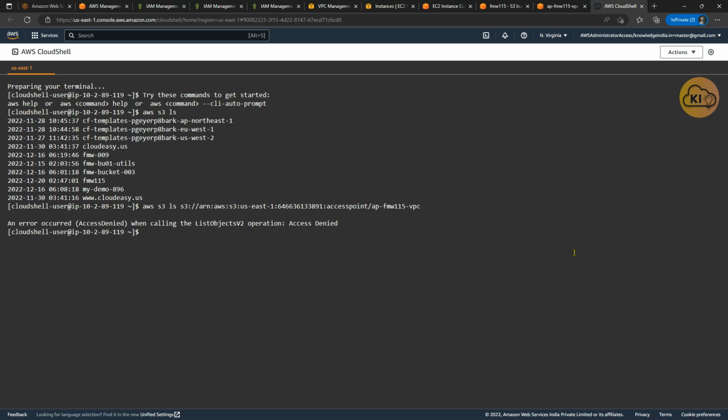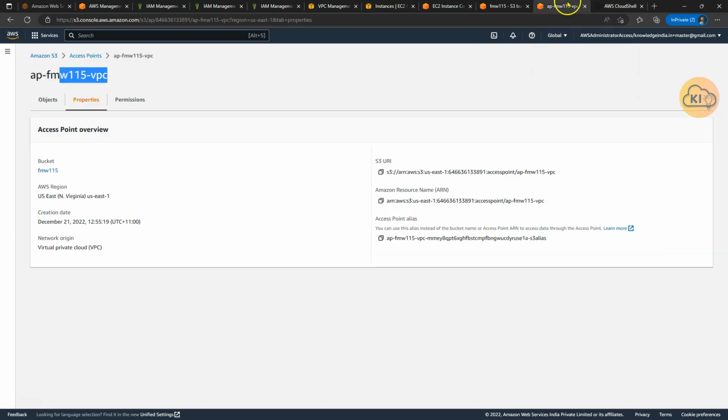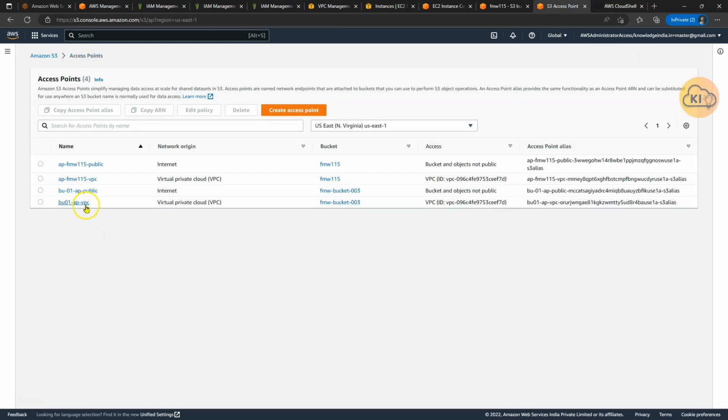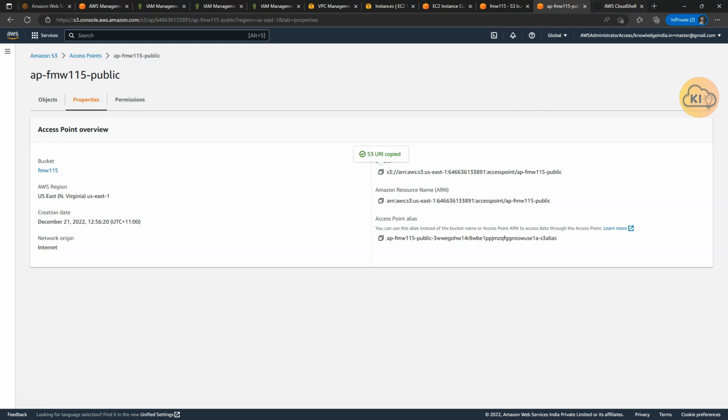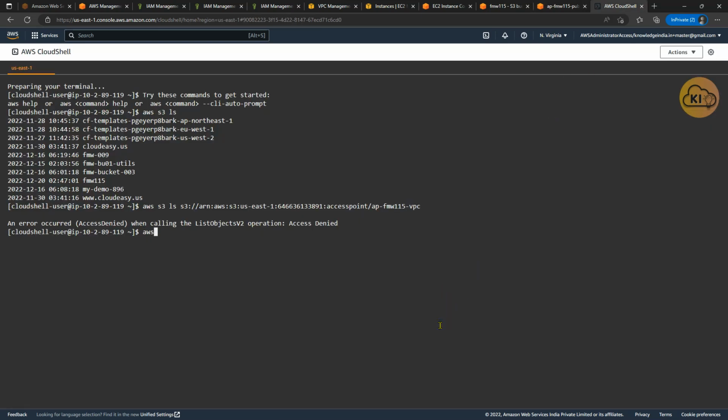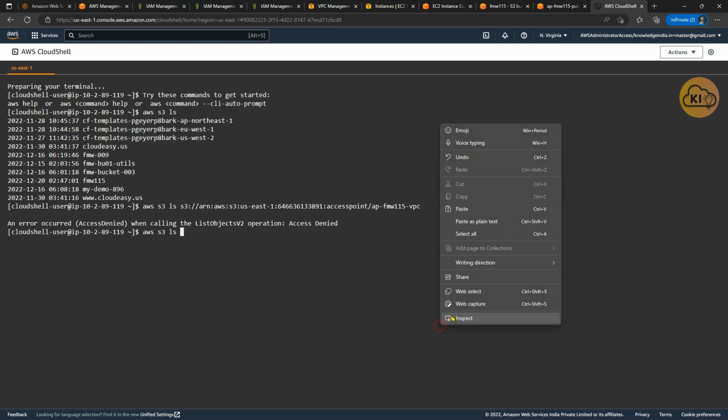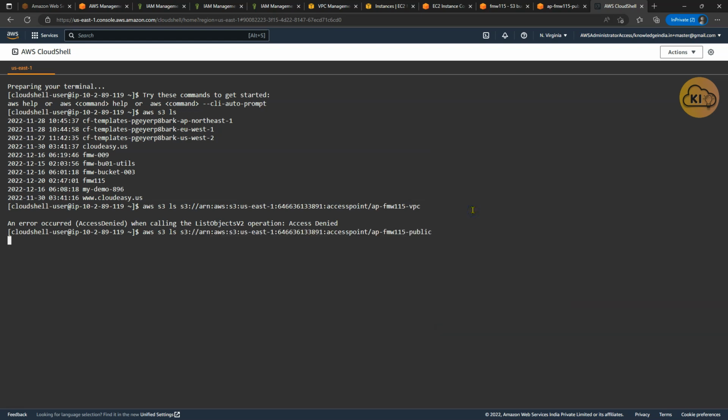I hope you understand the difference between an access point which has VPC as the origin and an access point which has internet as the origin. Let me quickly show you. I'll go to the other access point and copy this URI. This is the public one. If I run aws s3 ls and paste this, you can see it works. So I hope that part is clear. That covers our first thing, which is the difference between an access point which has network origin as VPC and network origin as internet.